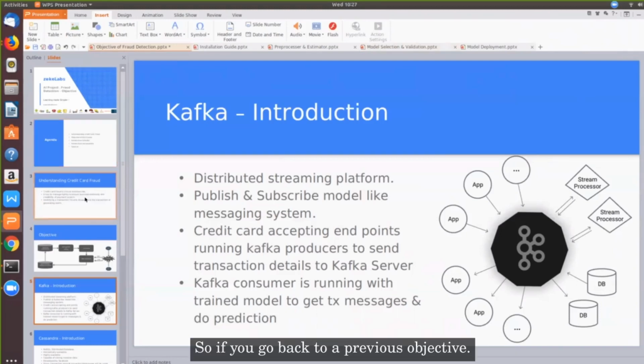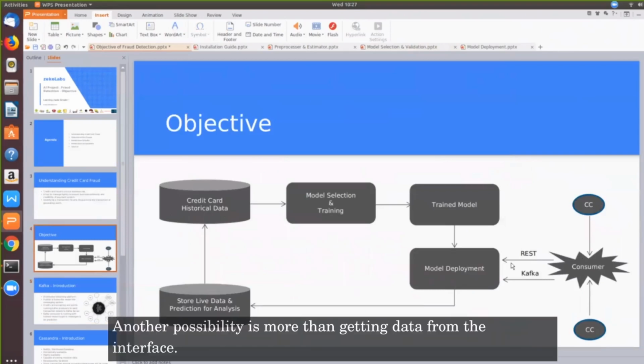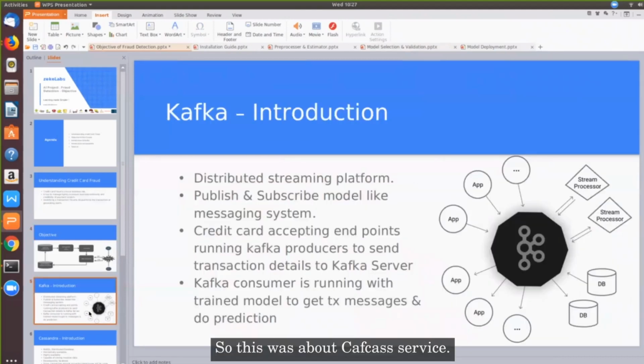So if you go back to our previous objective, one possibility is that the model is getting all the data from Kafka servers. Another possibility is the model getting data from the REST interface. So this was about Kafka servers.